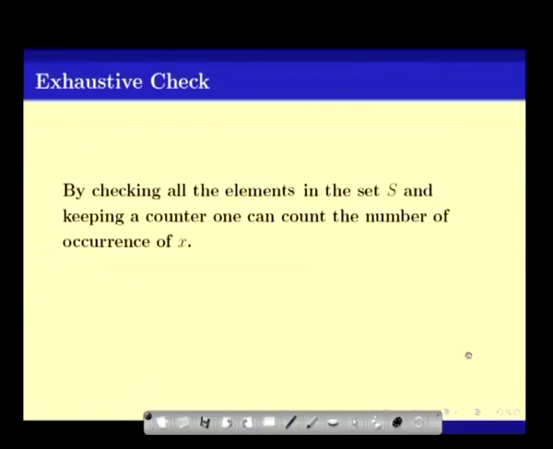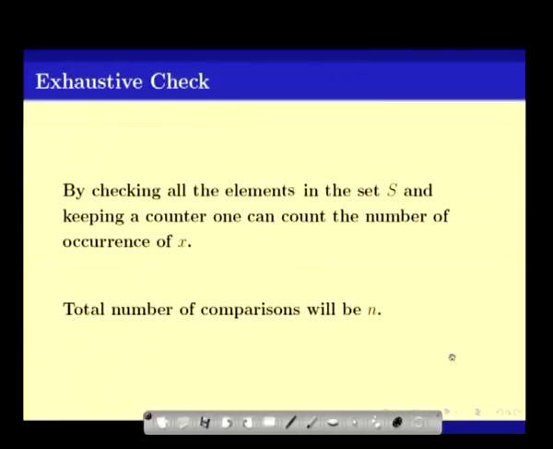Again, exhaustive check will do it, right? We go one by one over all the elements in this set. We ask, is S1 equal to x, is S2 equal to x, is S3 equal to x, and we keep on doing this for n steps. We keep a counter, and every time we find an element equal to x, we increase the counter. After n comparisons we will give the right answer, which is the number of times x occurs in this set. The total number of comparisons again will be n, because you have to go through all the n elements in this set.